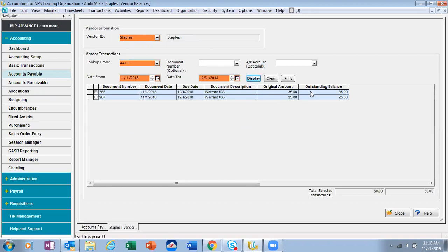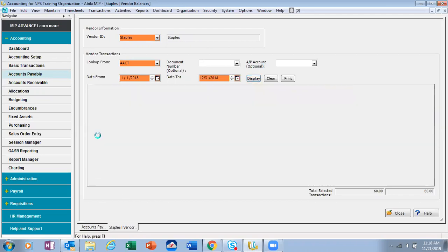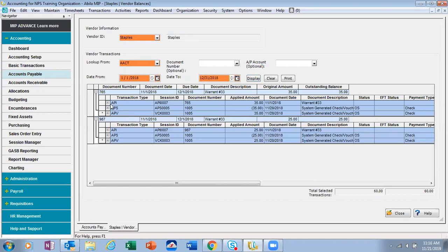the front panel is we have an outstanding balance of 35 and 25. And by drilling into these transactions, what we'll see in each instance is API for transaction type, then an APS and an APV, which are invoice, system generated check, and a voided check. So the APS and the APV entries negated one another, and we're left with the invoice.